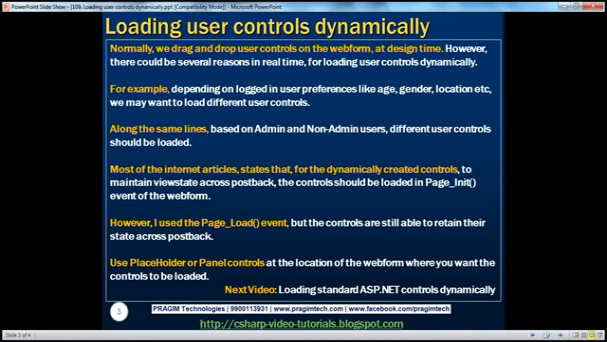For example, depending on the logged in user's preferences like age, gender, location, etc., we may want to load different user controls. And along the same lines, based on admin or non-admin users or the role they belong to, we may want to load different user controls. Let's see how to do that.